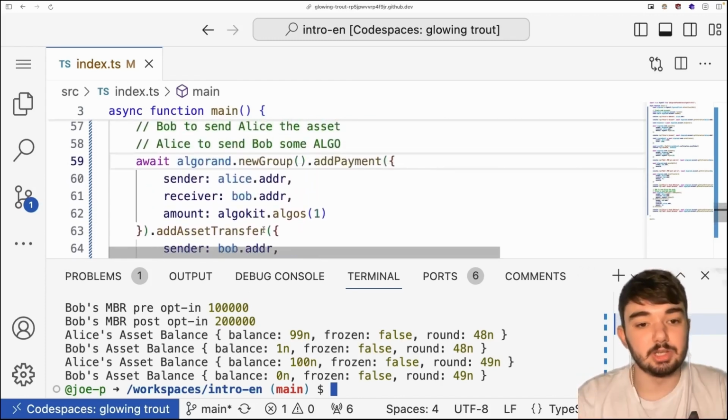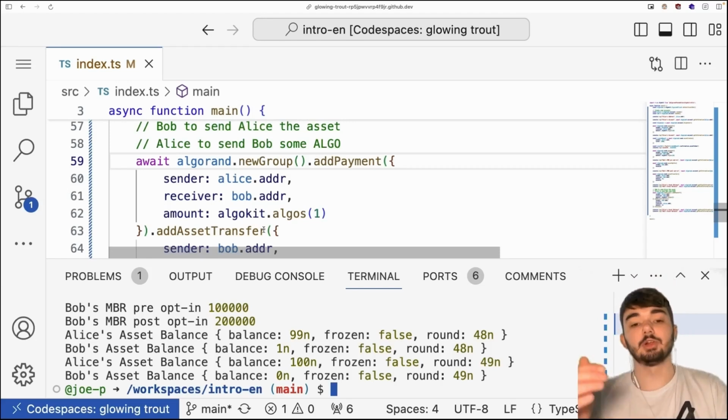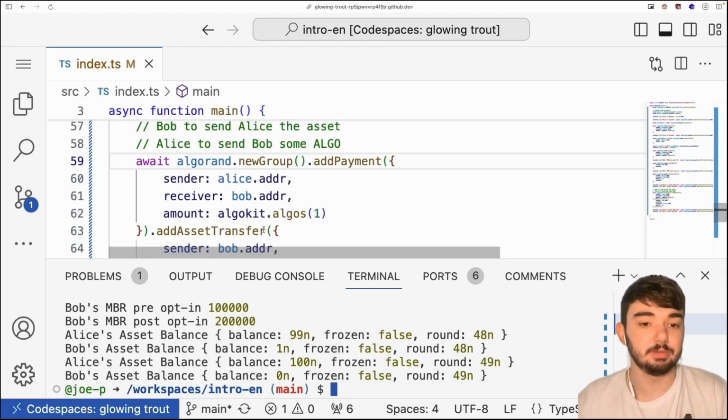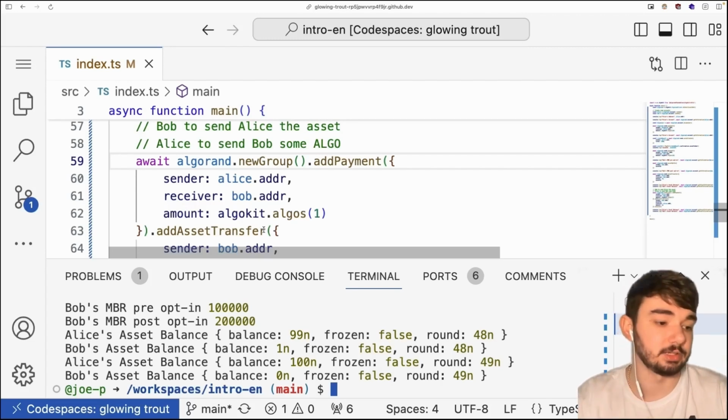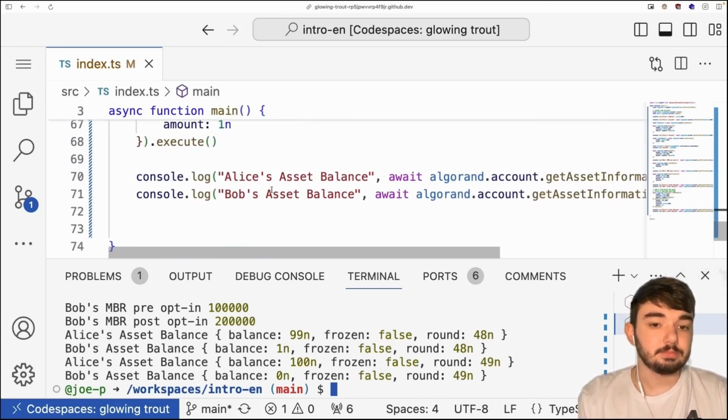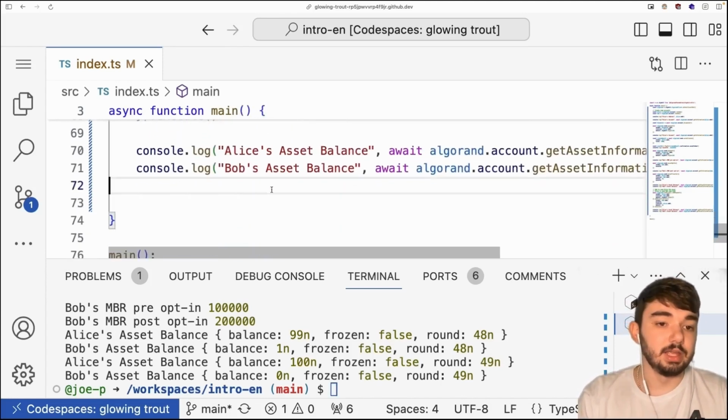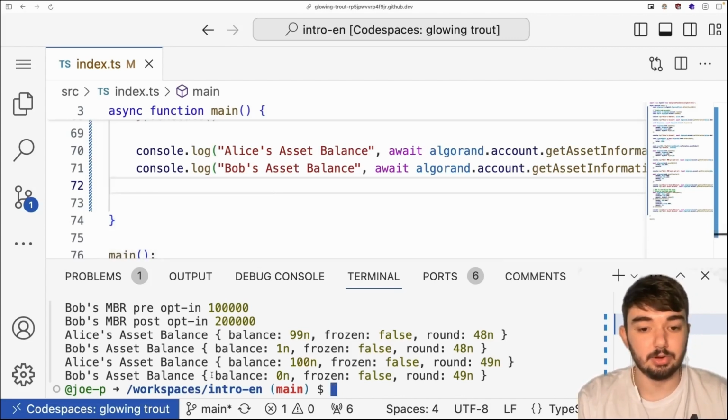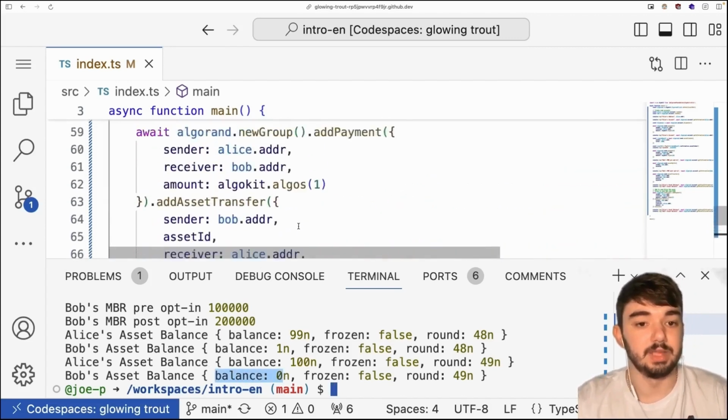So using atomic transactions, we ensured that both parties can agree upon a transaction, but neither party has to do anything if the other party doesn't follow through. So we're guaranteeing that both parties hold up their end of the bargain without having to involve any smart contracts. Okay, so now Bob no longer holds the asset. He has 0 of the asset.